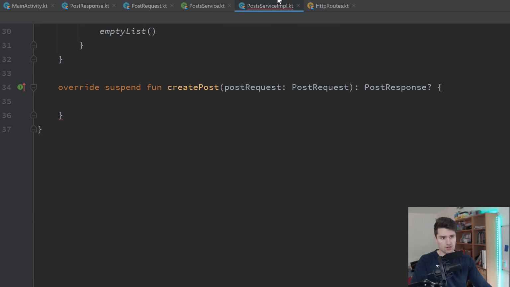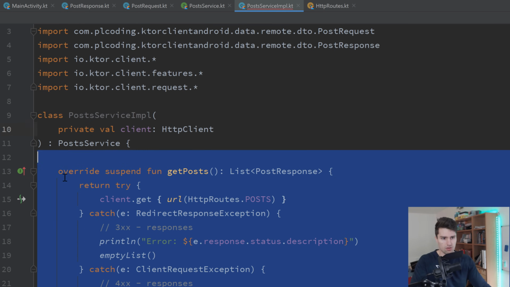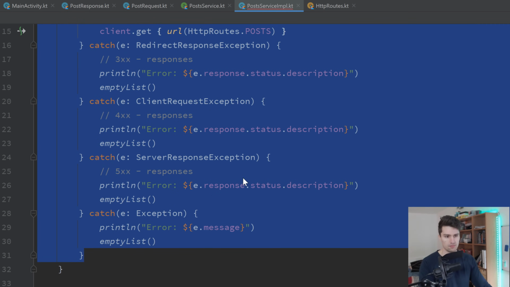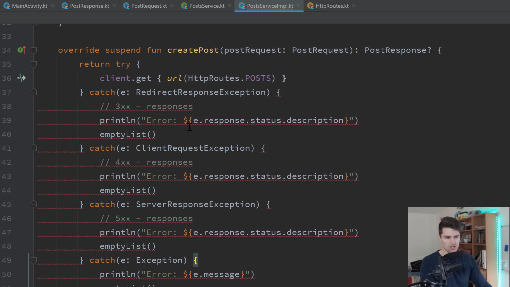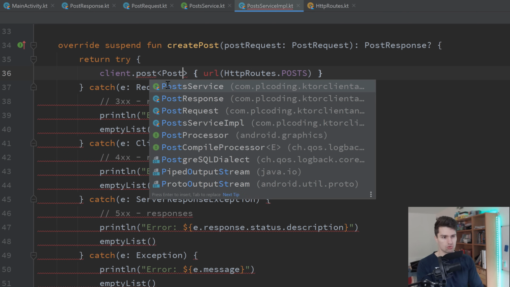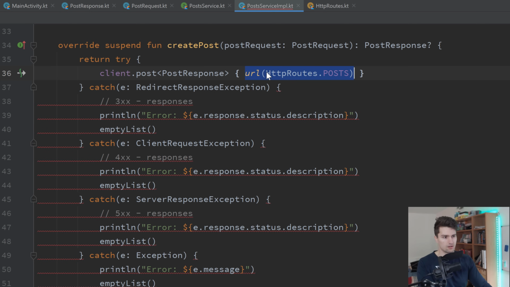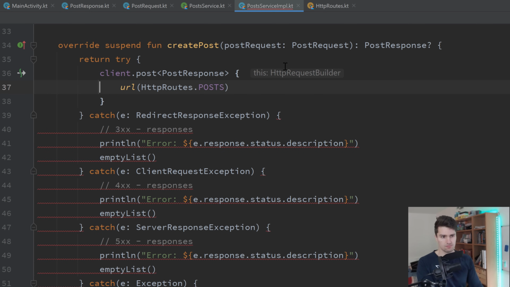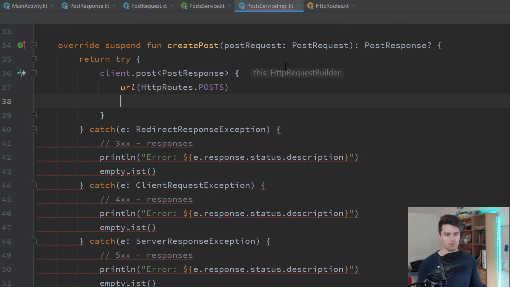Now for the create post function, we can actually just copy this whole thing here, because it's very similar. All that really changes is this piece of code here, because now we don't make a GET request, instead we make a POST request. Here you see we need to specify a type, which will be the response type. So what the server will respond with, which will just be POST response. And then here, we'll leave the URL as it is. We will call the same URL just with a POST request this time.